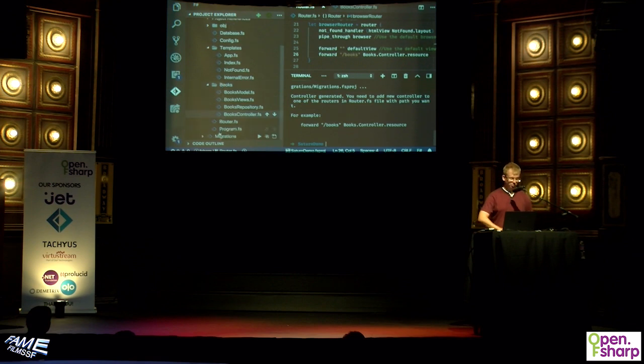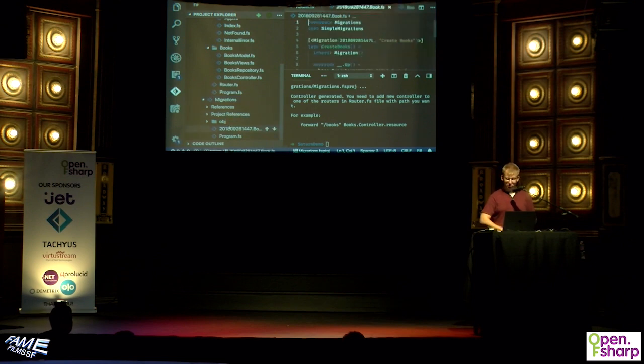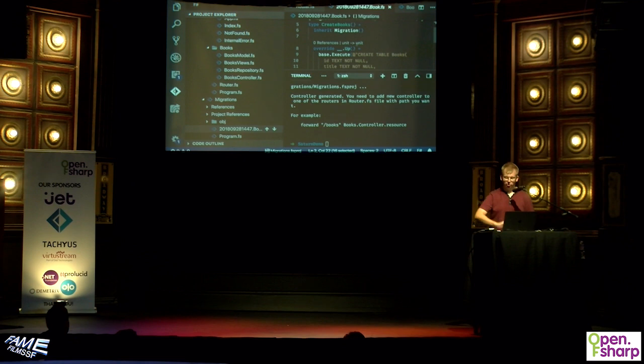So let's check the migrations project. The migration project is using a C# library called SimpleMigrations. It basically models migrations of the database as classes, as types that need to inherit from Migration, and you override two methods: what's happening when you go up to a given migration and what happens when you go down from a given migration. And Saturn tooling is generating this stuff for us.